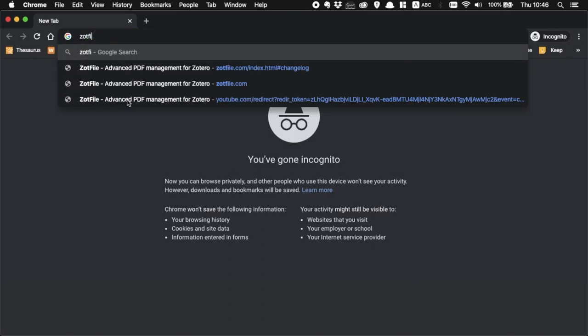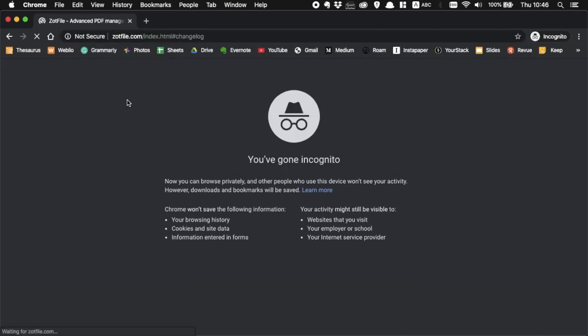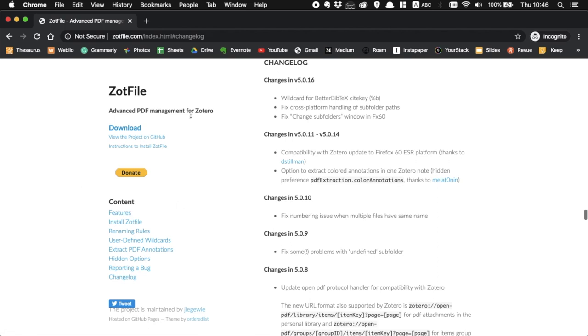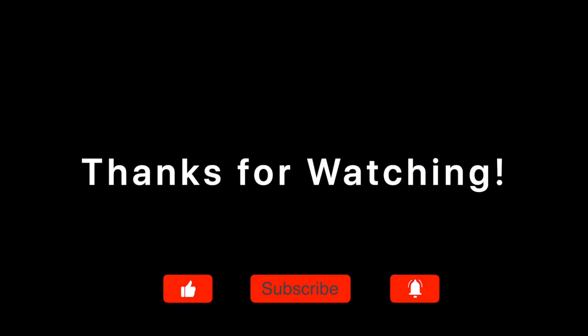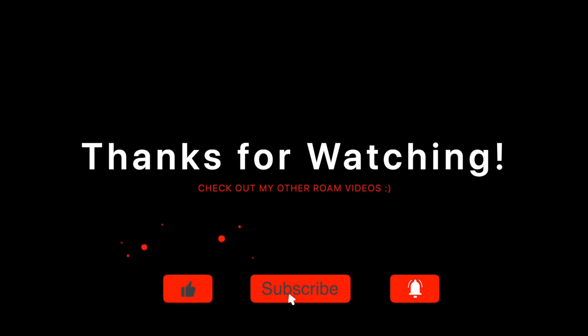Before you go, if you want to use the extract annotation function, you need to install something called a plugin. You can download it from this website for free, and it only takes like 10 seconds to install. So make sure to do this before highlighting in Zotero.